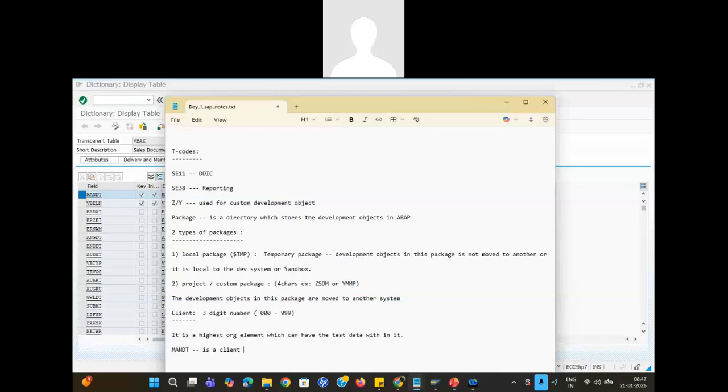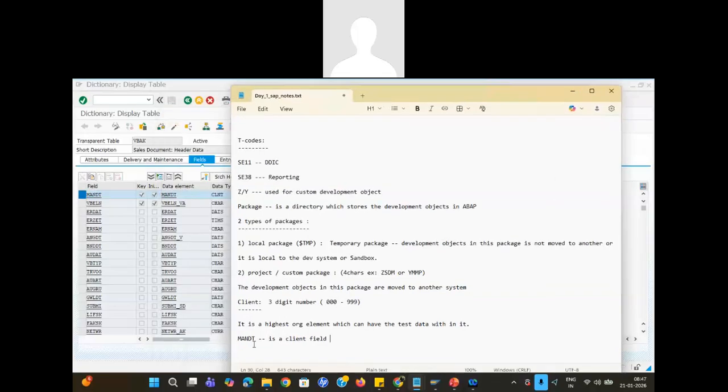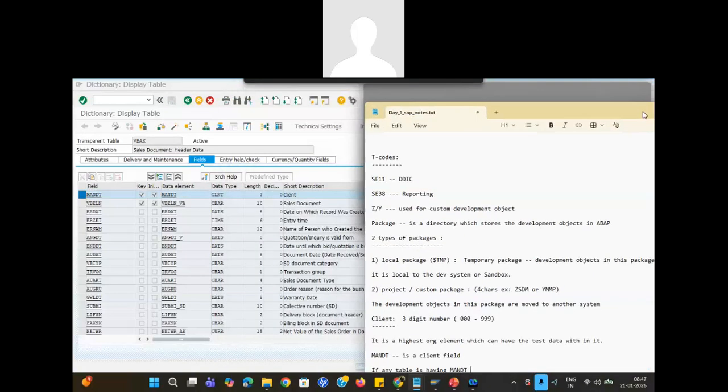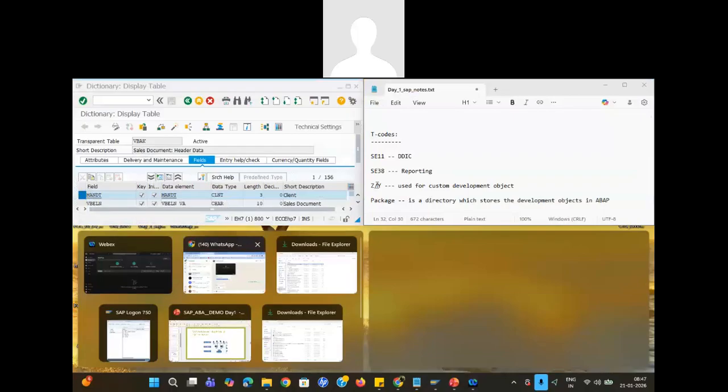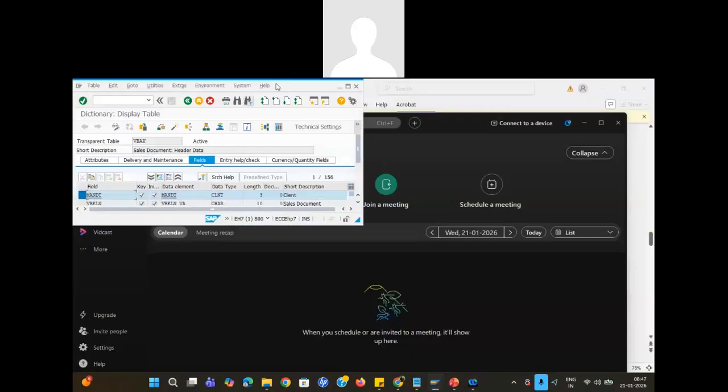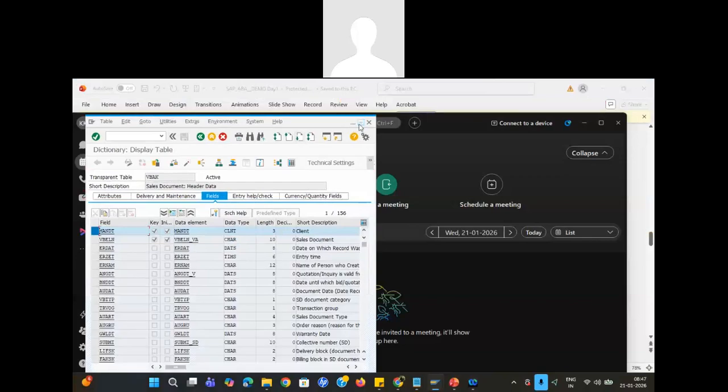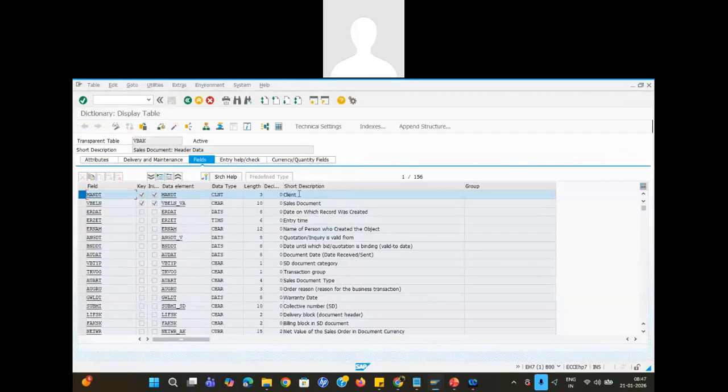If a table has this field, then the table is client dependent. If any table has MANDT, that means it has the client field. It will be in the first field only. So if your table is said to be client dependent, then your table should hold this corresponding field.